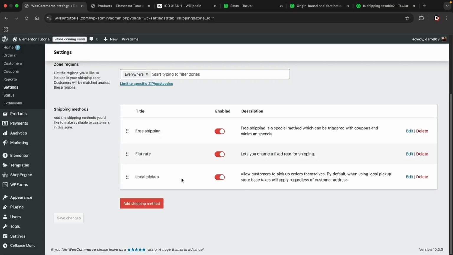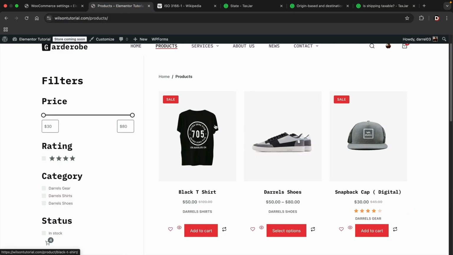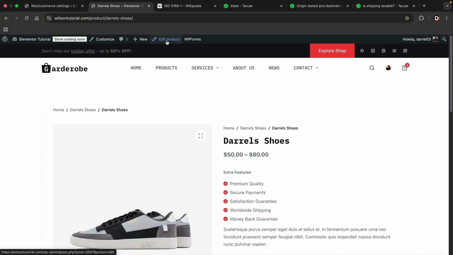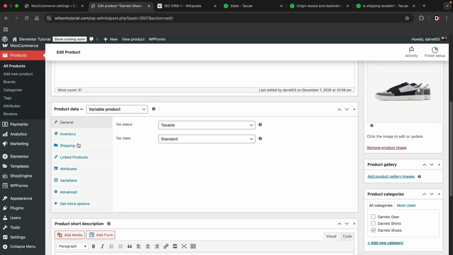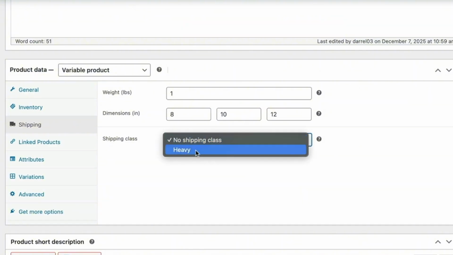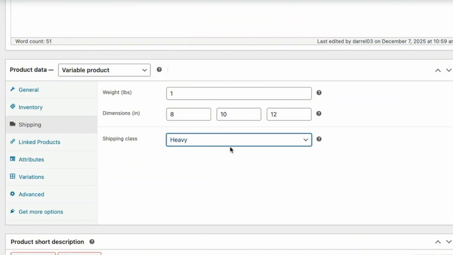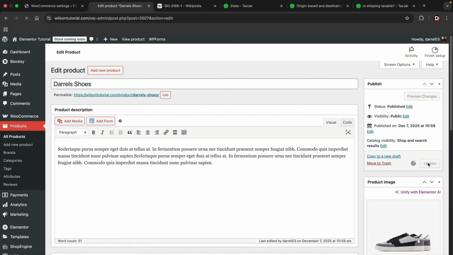So now that we've done that, now we need to assign this actual rate to a specific product. So over here, I'll click on Darrel shoes. Next, I'll click on edit product. All right, so we're gonna scroll down, and over here we have shipping. So here we have shipping class. And what I'm gonna do here is I'm gonna put heavy. And what this is gonna do now, it's going to assign this specific shipping cost for this specific product. Here, I'll click on update.